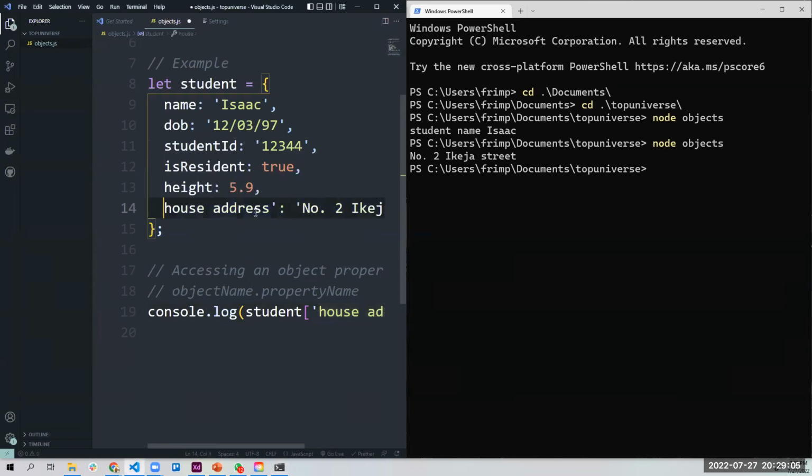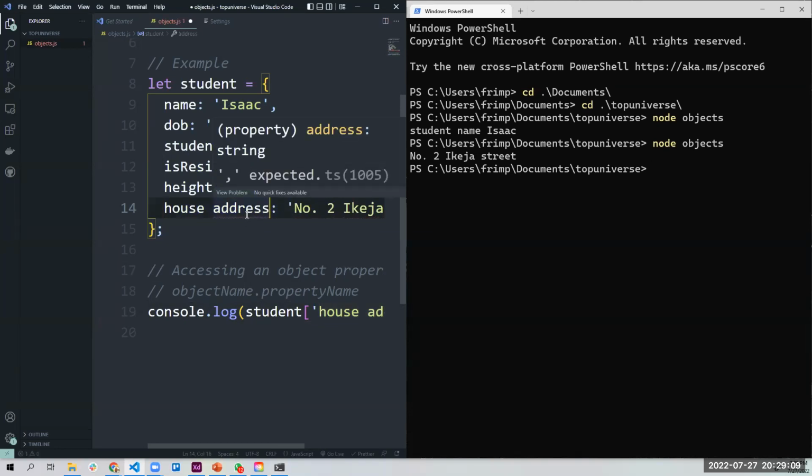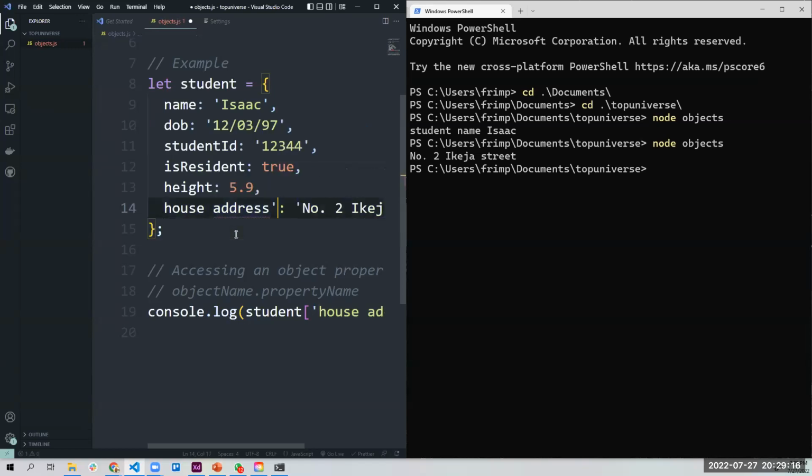Now, if I take this out, you can see that my terminal gives me an error. Yes, there is a terminal which is embedded in Visual Studio Code, but I'm using it so that I can zoom in for you.